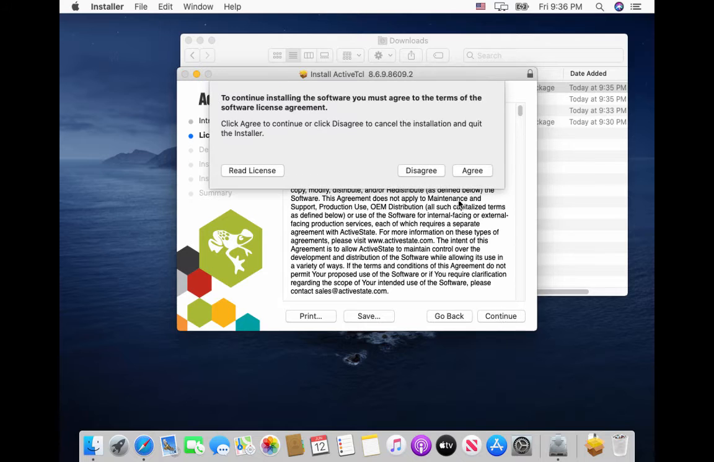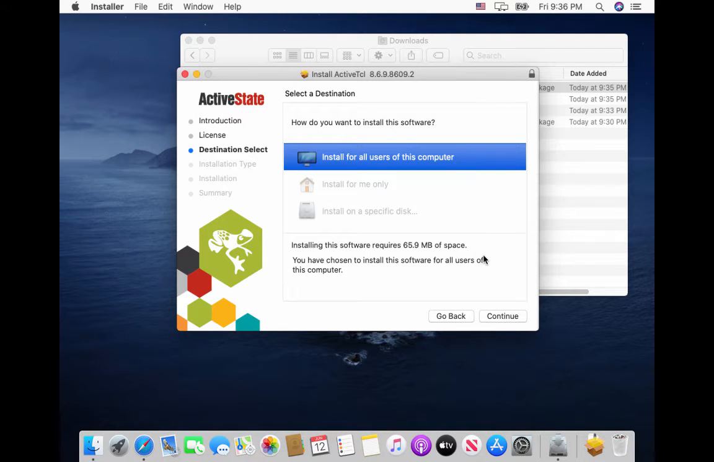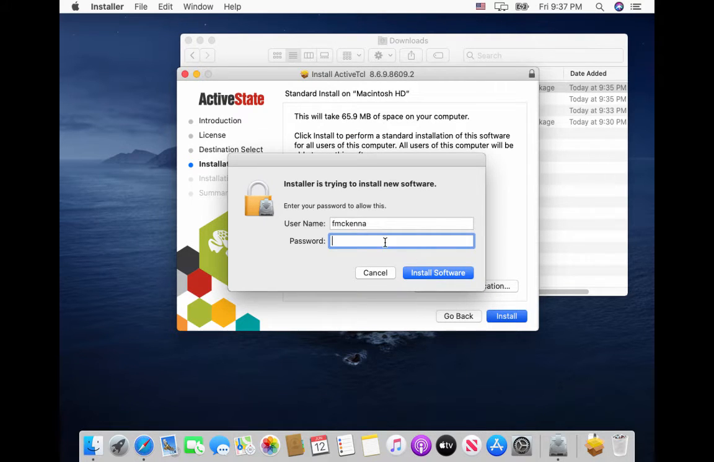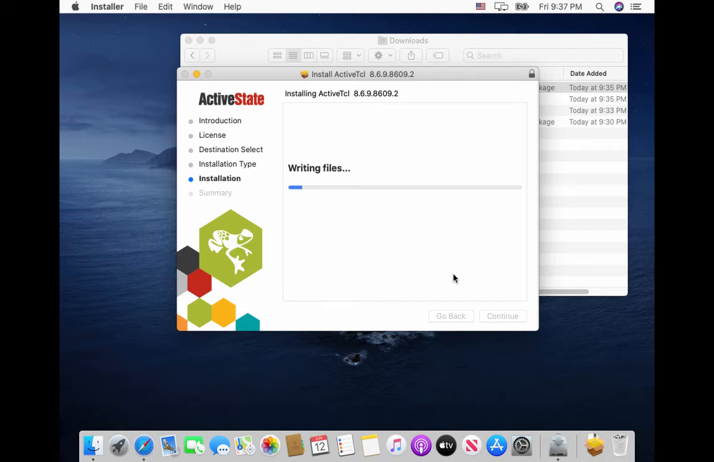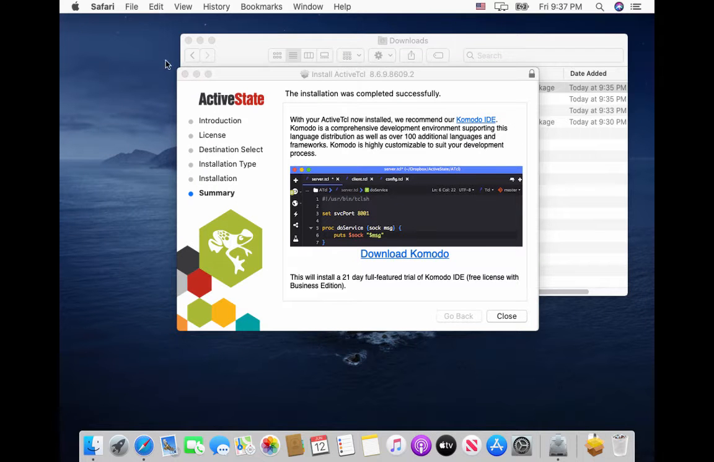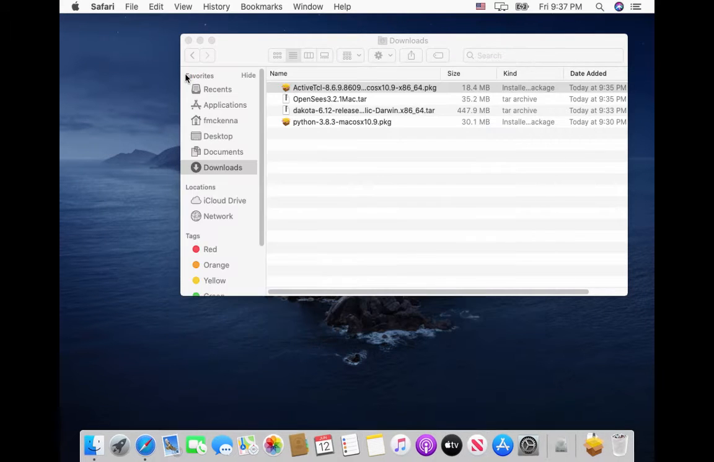Continue, agree to the license, install for everybody on the computer, take the default install path, enter my password so it'll actually install. Okay, so that's ActiveState installed. So now we have Tcl on our system. We need Tcl because OpenSees uses Tcl.